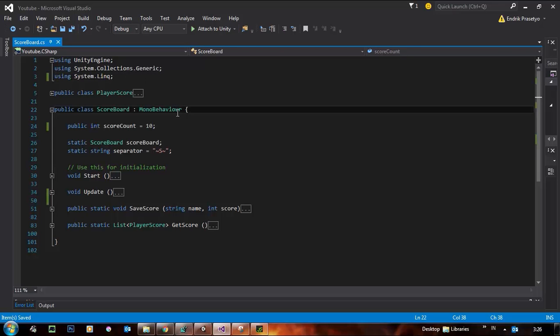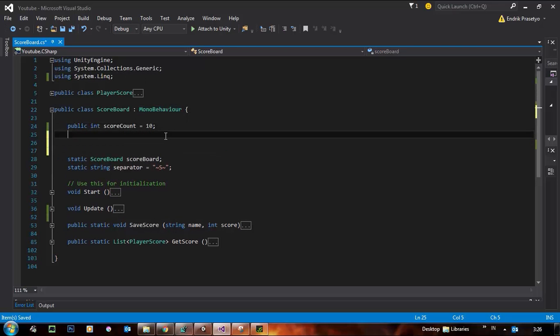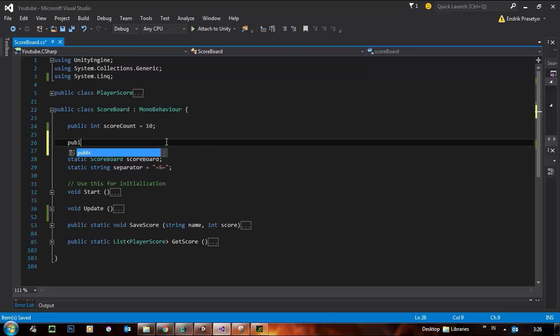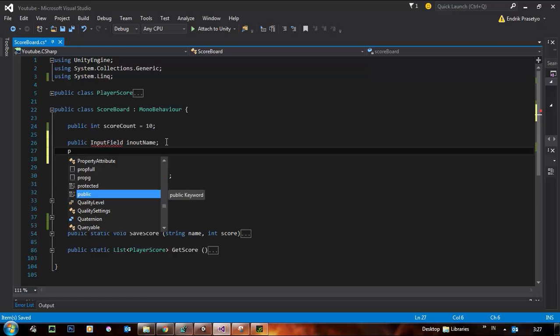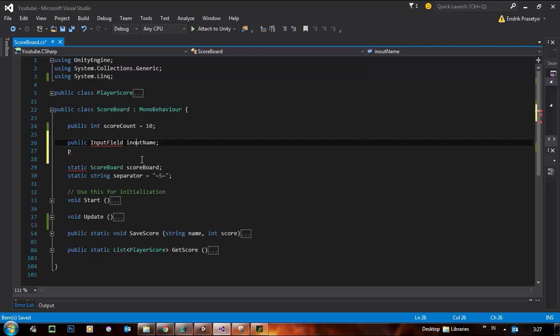So let's create a public variable here, public InputField. I will name this inputName, and then of course the inputScore.